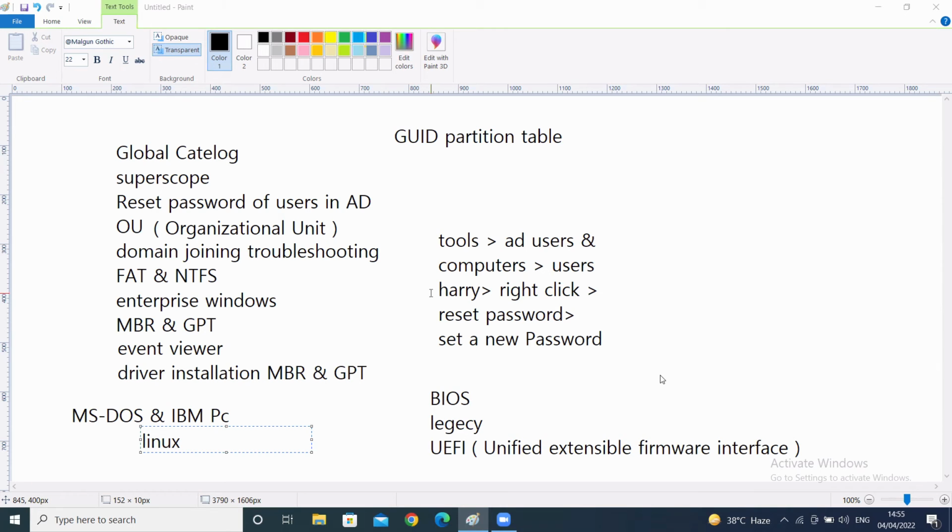And then write it down. Next point, third point. In an MBR, it is the older partition table. Write it down: it is the older partition table.